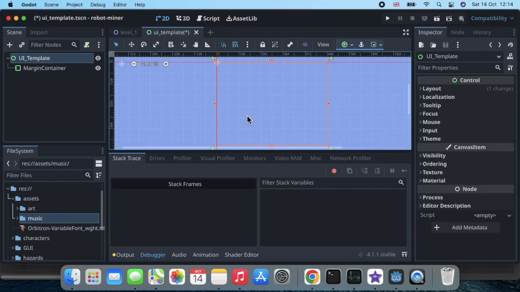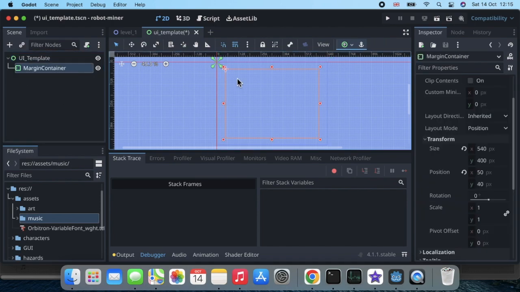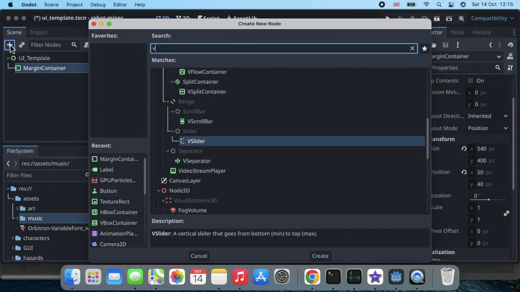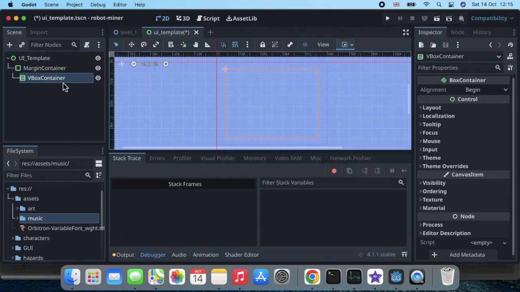The next thing we need is a VBoxContainer. VBoxContainer, very useful node. Everything we put in the VBoxContainer, or to put it more correctly, every child of the VBoxContainer is arranged vertically within it. So it keeps things very neat and very well laid out. The VBoxContainer will be a child of the MarginContainer. So with the MarginContainer selected, click the little plus. Then we want a VBoxContainer. All right, good. We've got our VBoxContainer.